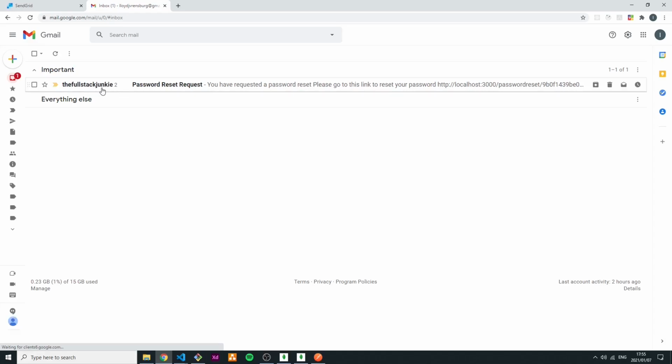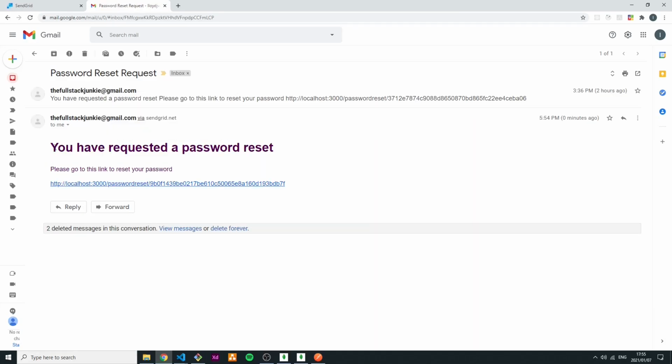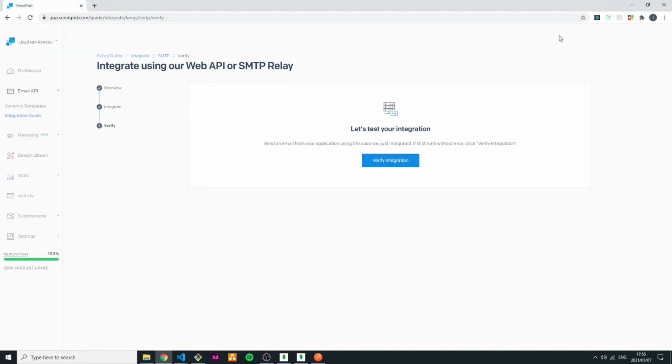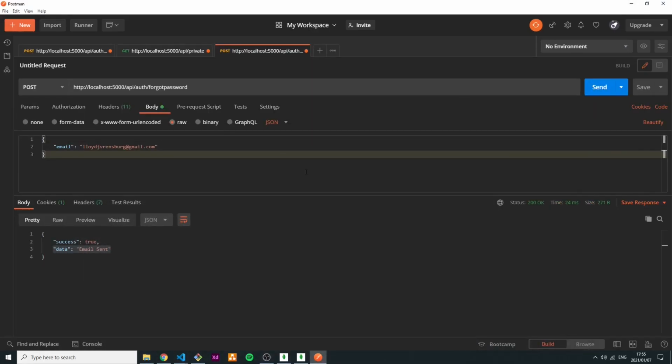And here we got another email. We got the previous one when I was demoing the project, but here you got a new email. You can see it's the same time as now. And we got the reset password link. So this is great. The last route we should build now is the actual reset password.